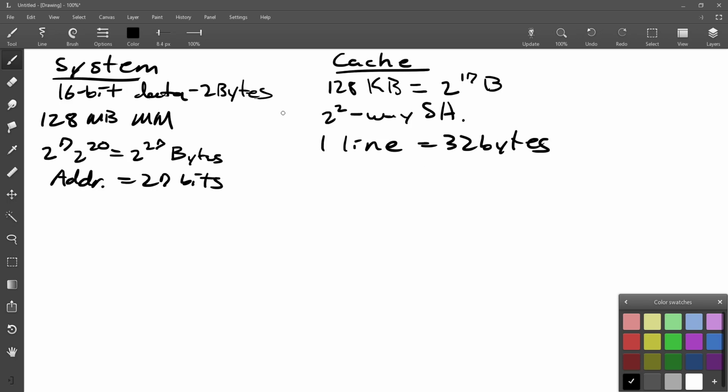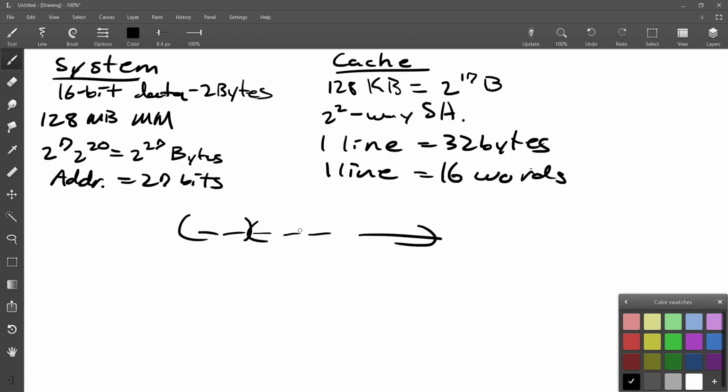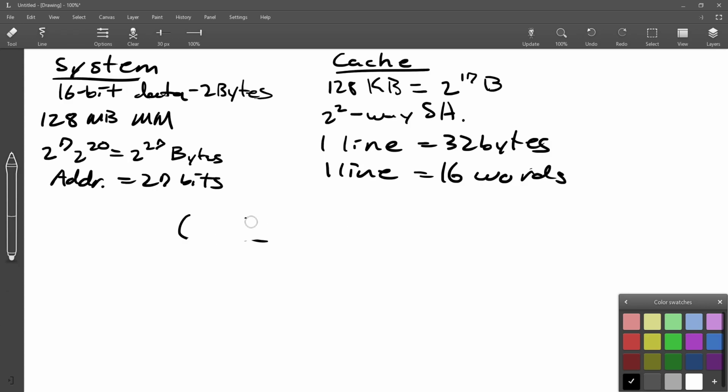So if 2 bytes is 1 word and 1 line is 32 bytes, that means 1 line is 16 words. If you just pair up every adjacent 2 bytes in 32, right? So you have 32 things, and you take these two, that's 1 word, that's 1 word, that's 1 word. You're just dividing by 2. So 1 line is 16 words.